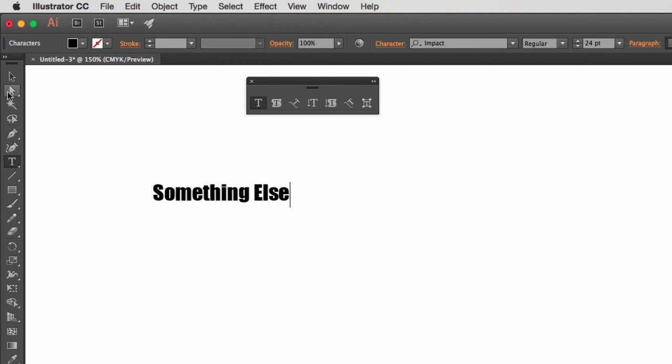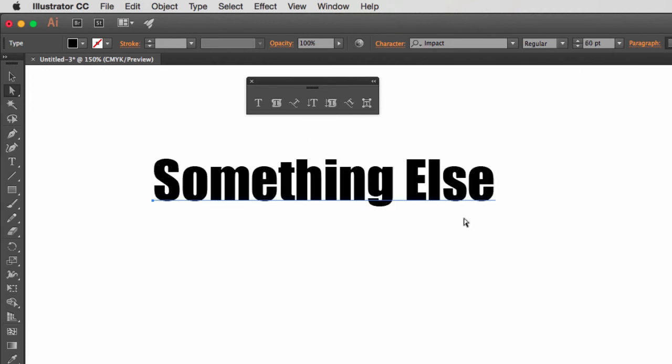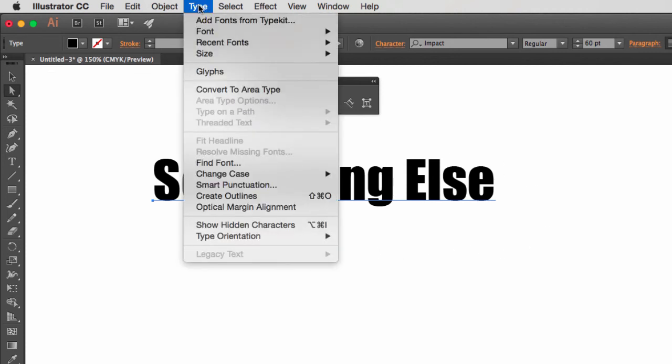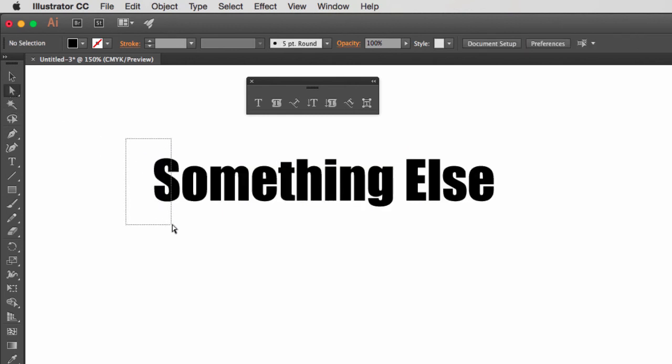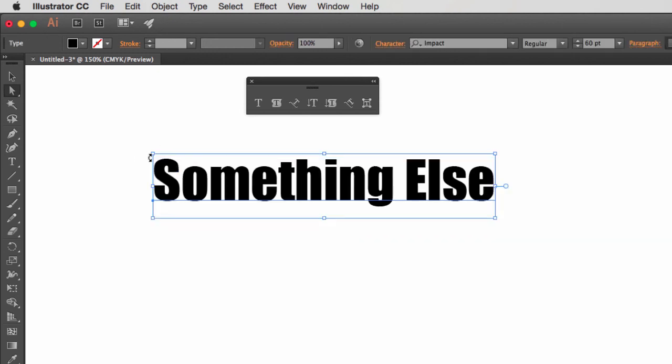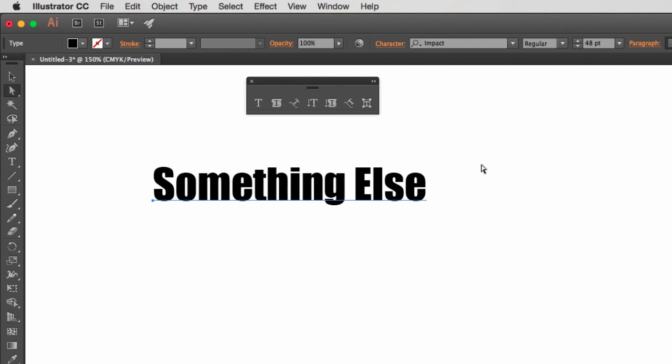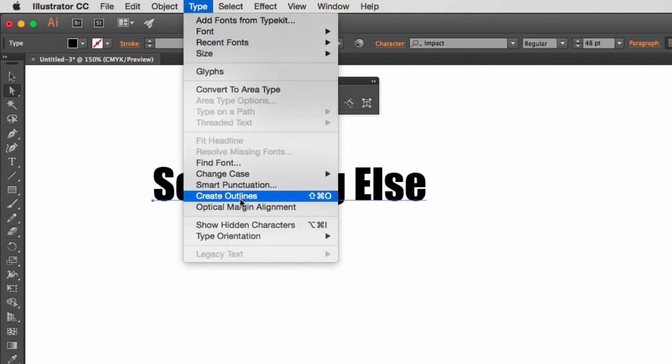And show you how to convert this into an outline. I have my font selected and I'm going to go to Type, Create Outlines. And as you can see, each letter now is an object, whereas before, the entire phrase was one object. Again, we go to Type, Create Outlines.